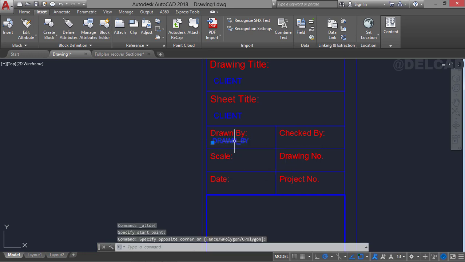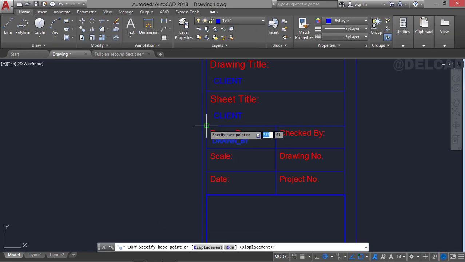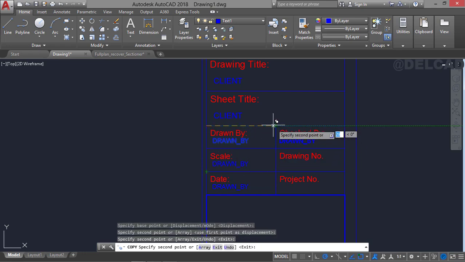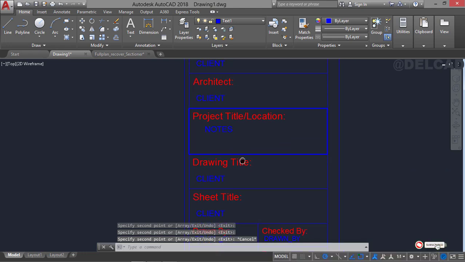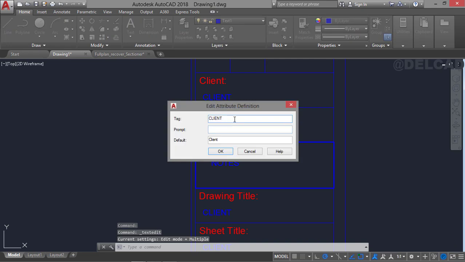We can then copy this and then copy from this position to this position, and just like this. And later on we can adjust it to look better. So we're going to double click to edit each and every one of the attributes. So for architect, we double click and we name this architect.